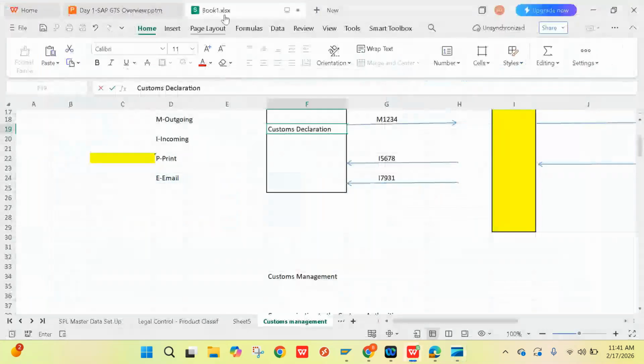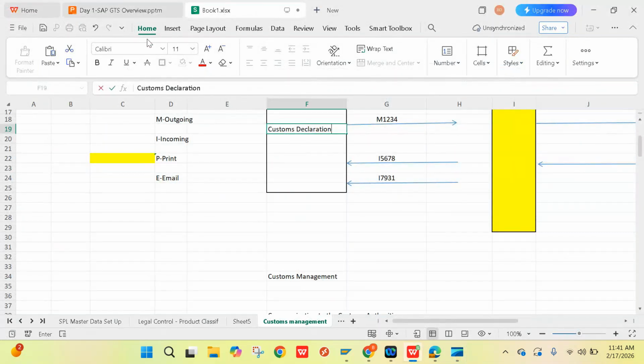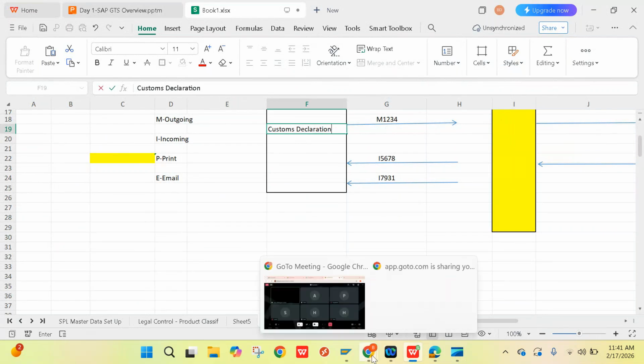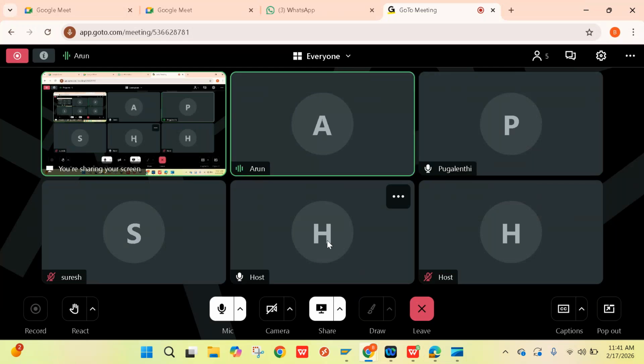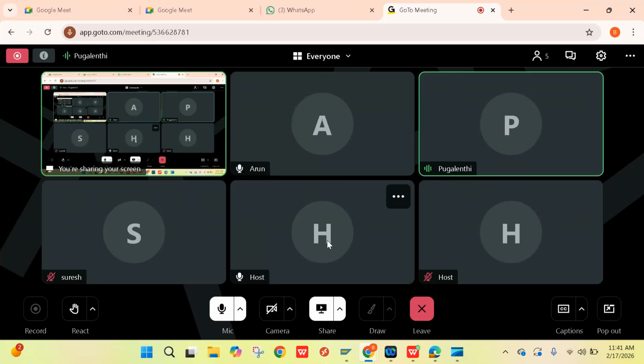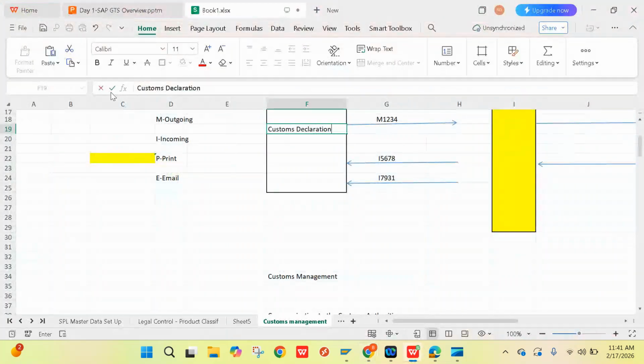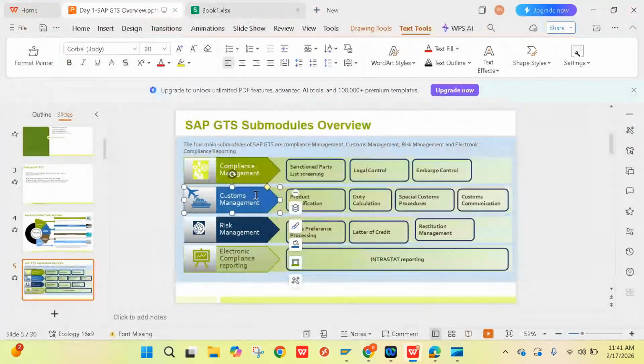Okay. GTS customs management. And Arun, can you brief about the reference management, risk management, and intrastat reference management? Yeah, I'm going to inform about that. I'm going to explain the customs management. So that's all about the customs management. It will take at least 7 to 10 hours to complete this entire customs management.